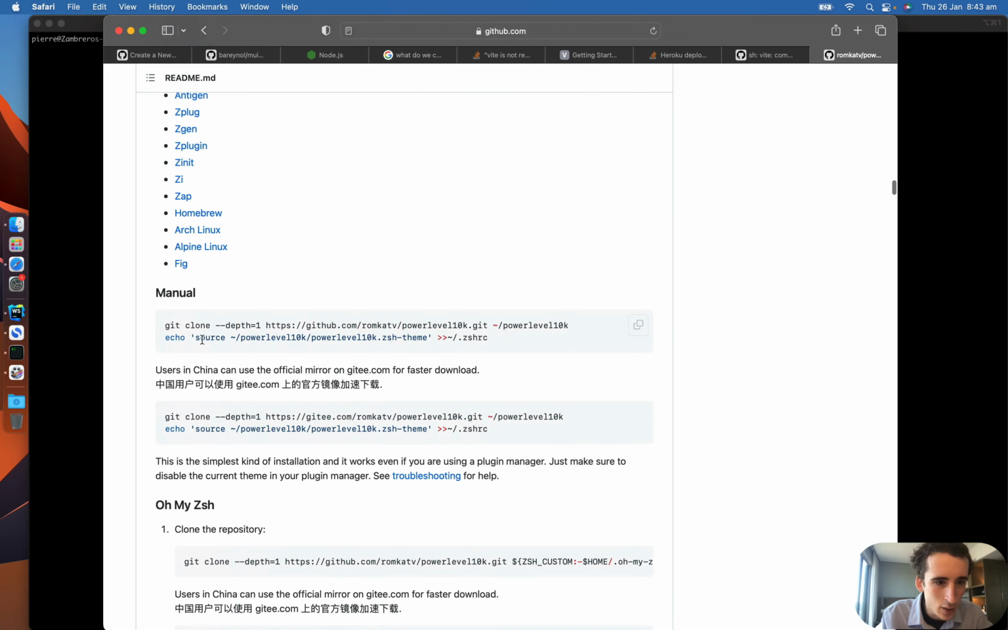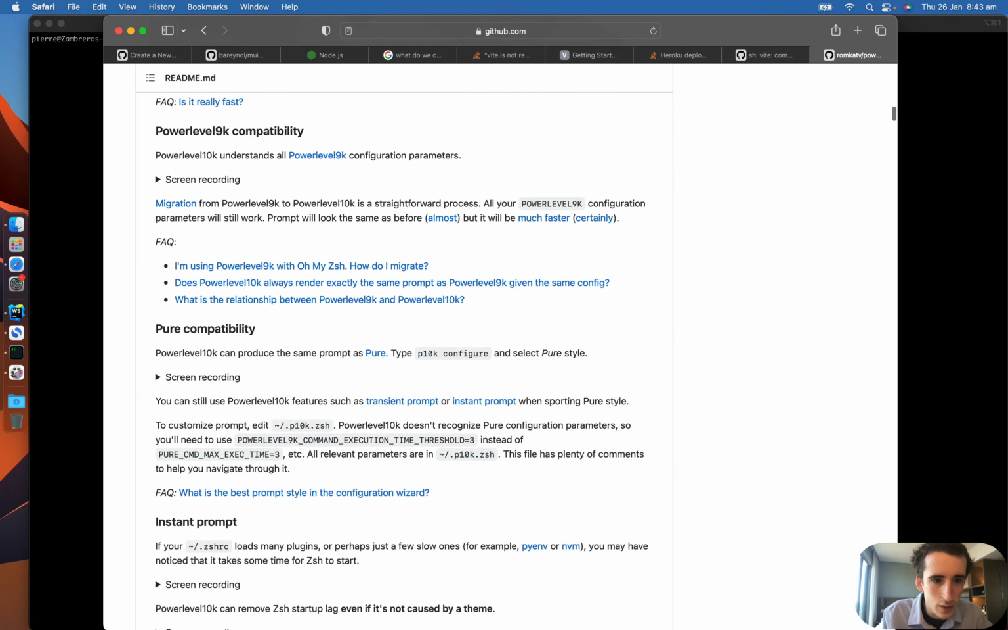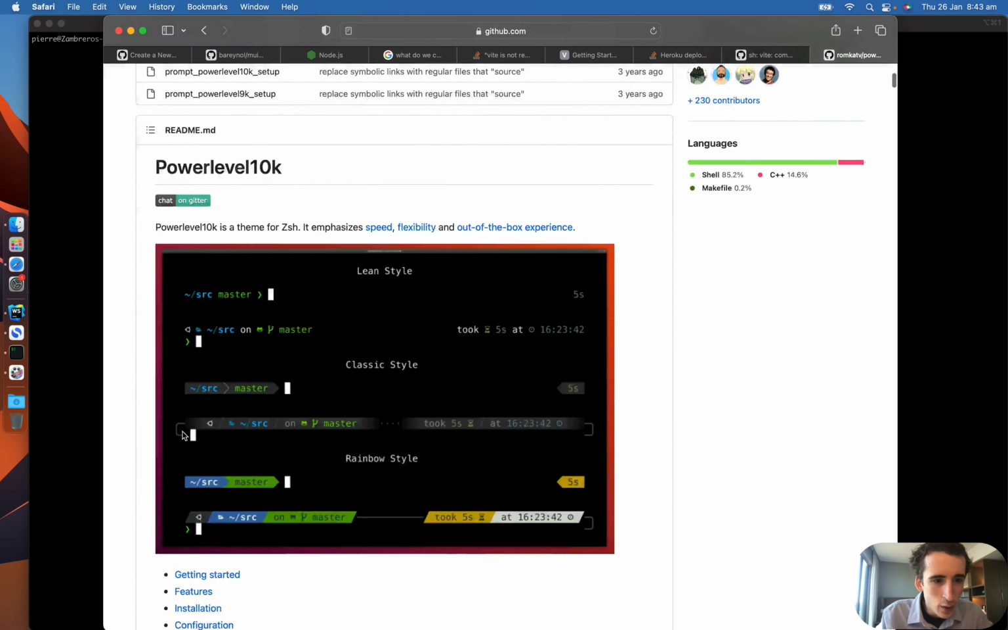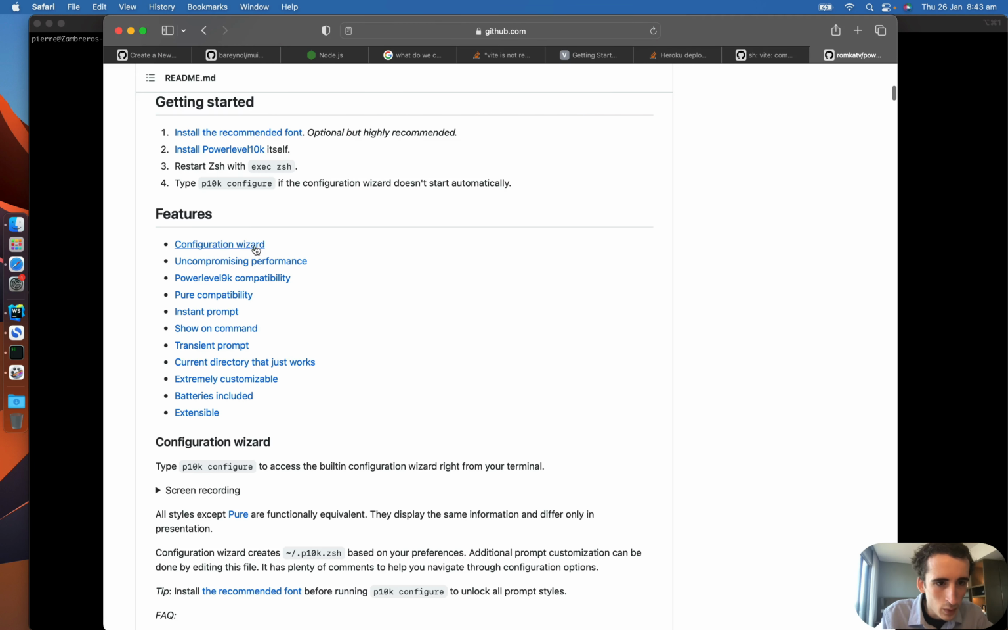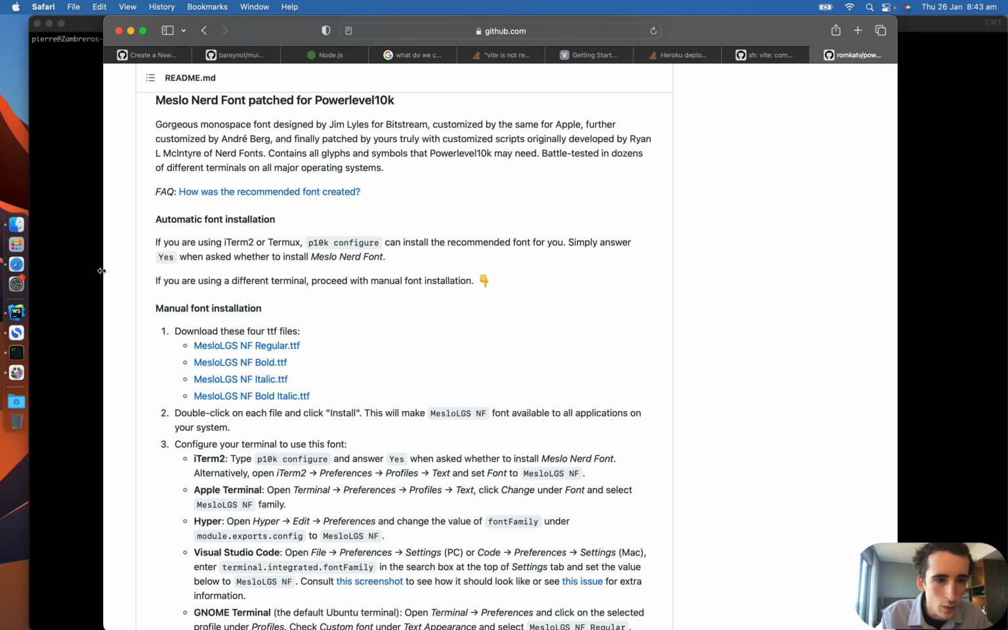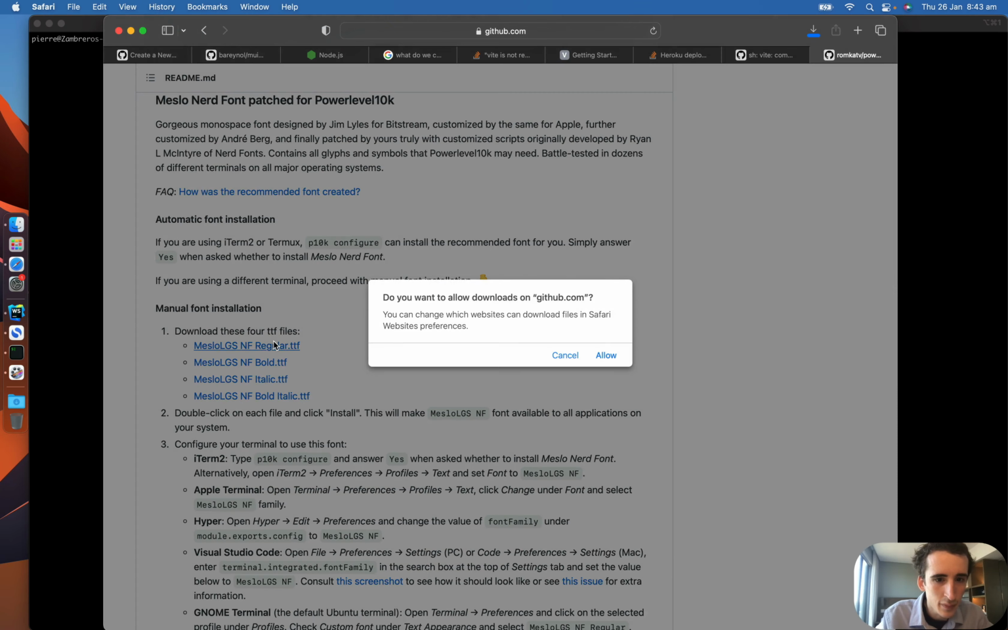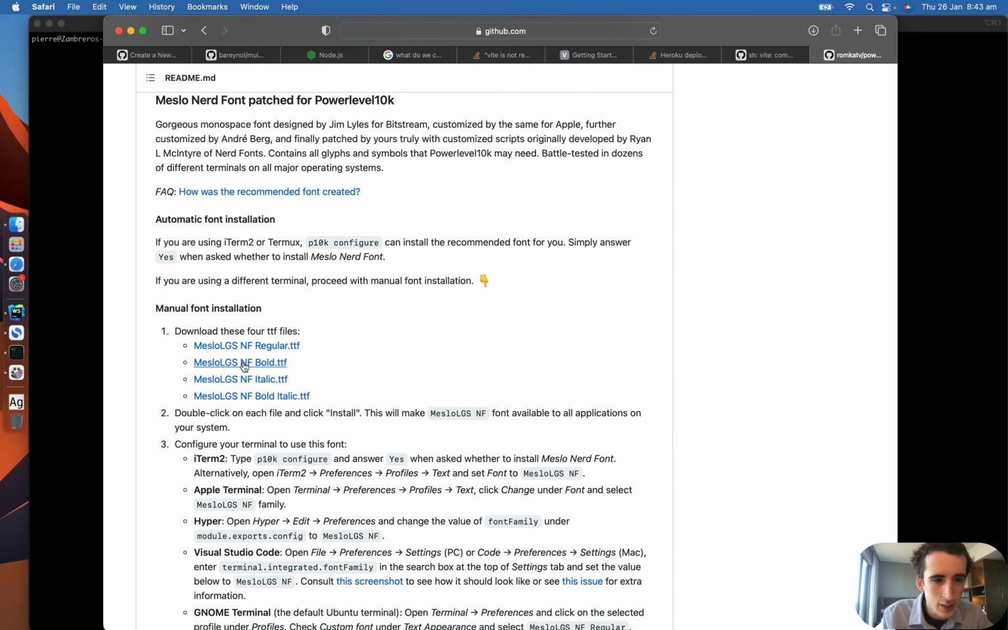So let's install this. I use Z shell, and I'm not sure if you use Z shell or bash, but we'll just go to get started. We have to install the fonts first. So we'll install them. Perfect. I will install that one as well. Awesome. This one, italic, and the bold italic.